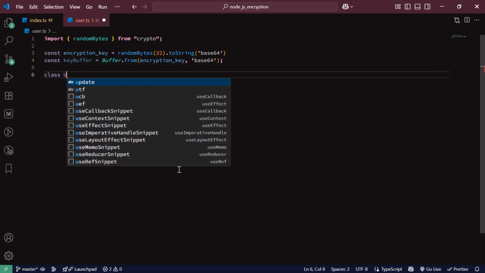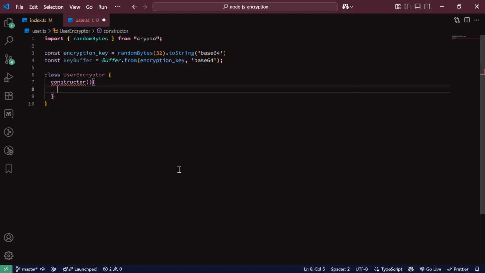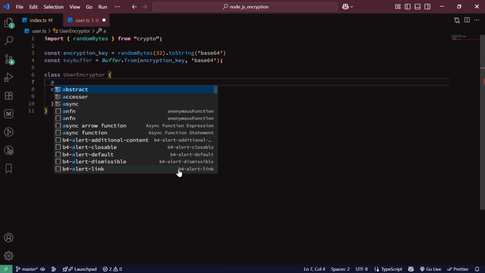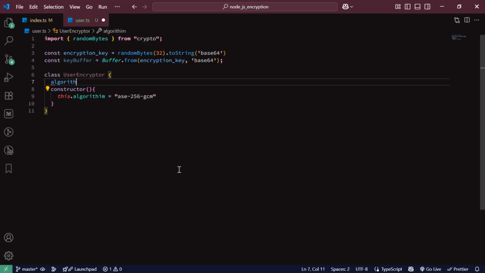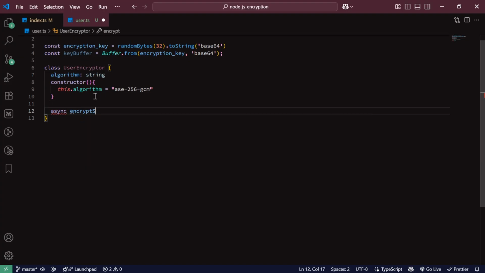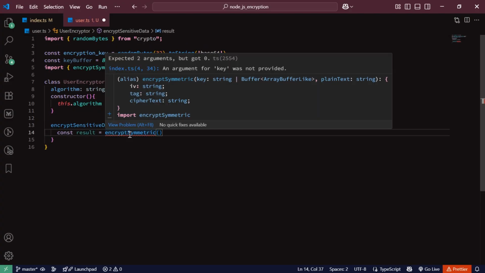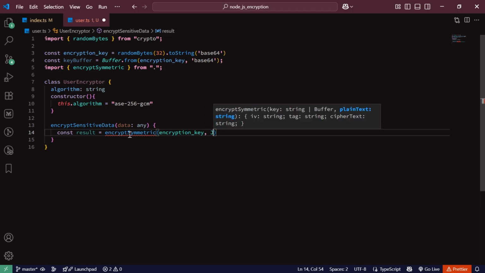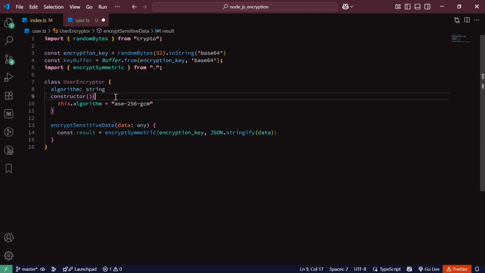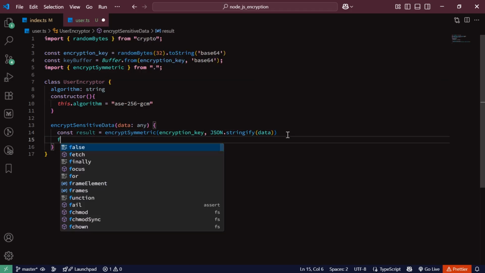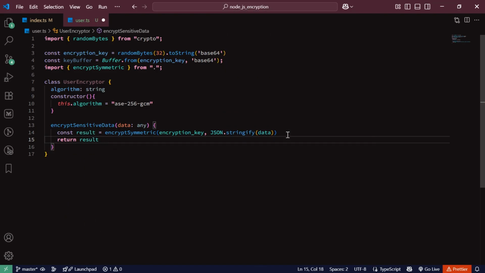Then I will create a new class, UserEncryptor. Inside this class I will add a constructor function, and inside this function I will set the algorithm to be equal to AES-256-GCM. Not that we will actually even use it. Then I will ensure I define the algorithm property on the class, and I will add a new method, encryptSensitiveData, which accepts a data argument, and inside the function I will import and call the encryptSymmetric function. I will pass the encryption key and a JSON from the data passed into the encryptSensitiveData function as the second argument to it.